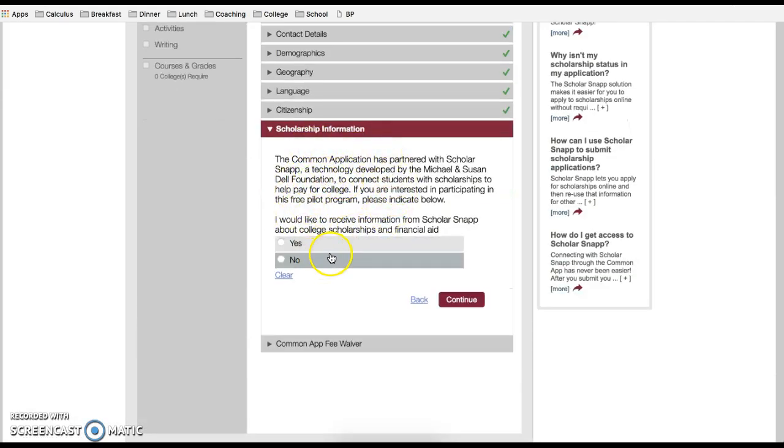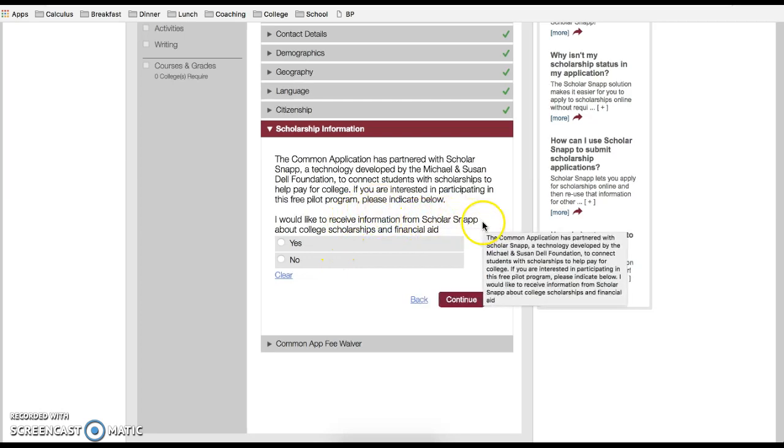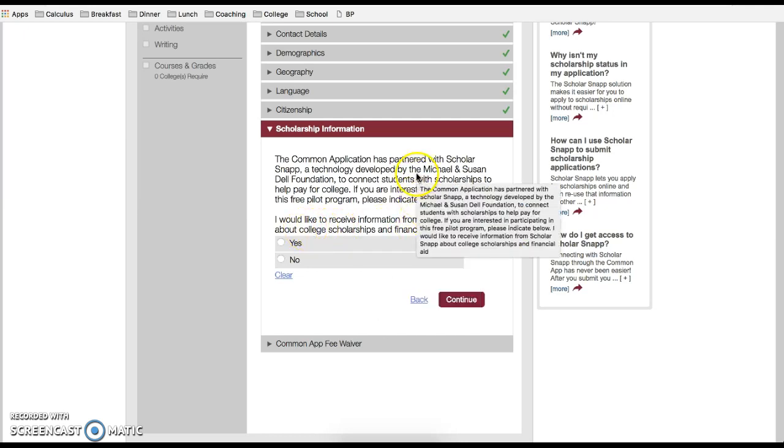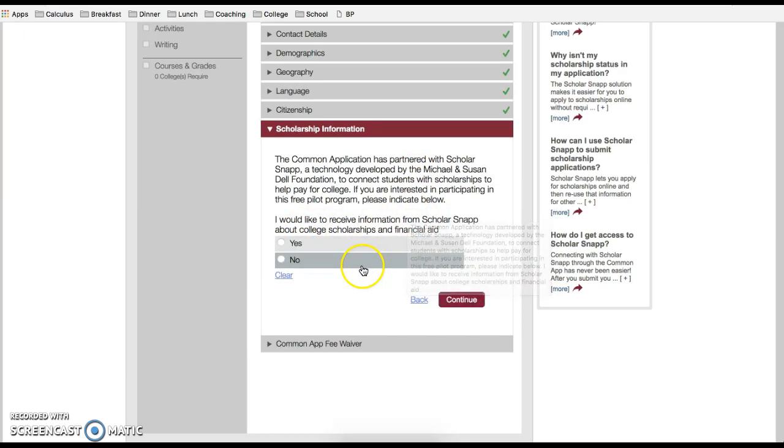This option is just in case you would like to receive information from a program called ScholarSnap about college scholarships and financial aid. If you are interested in receiving that information, you'll choose yes. If not, you'll choose no.